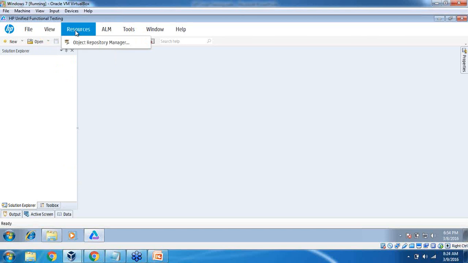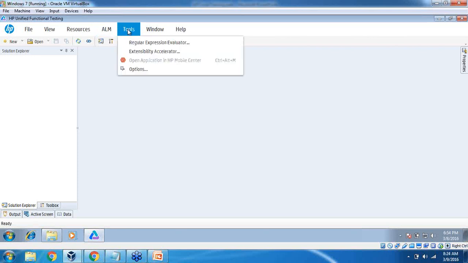There is one Resources menu which displays the Object Repository Manager. We'll see what this Object Repository Manager is and what it does. This is the ALM connection. If you want QTP to connect with your ALM, previously known as Quality Center, you can connect. And under Tools there are different options we can choose from here.